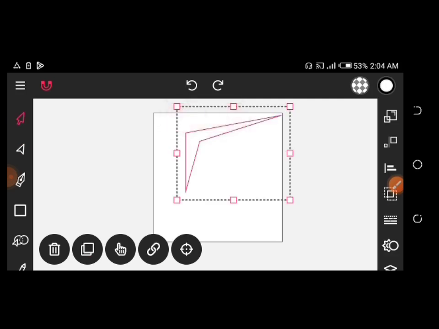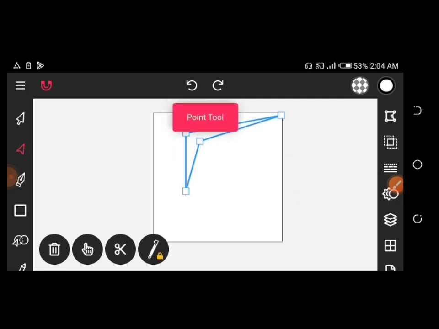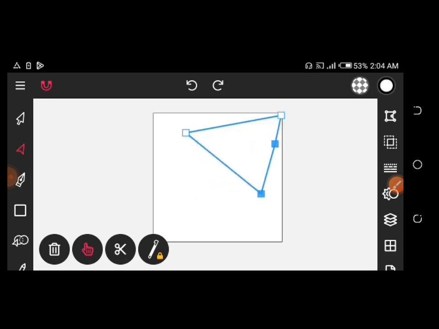Let's go back again, and let's do this. You see what we do there? We are able to move more than 2 points at a time with this multiple selection tool. I hope you get it. Let's move this back again, and let's off this and select this tool as well.